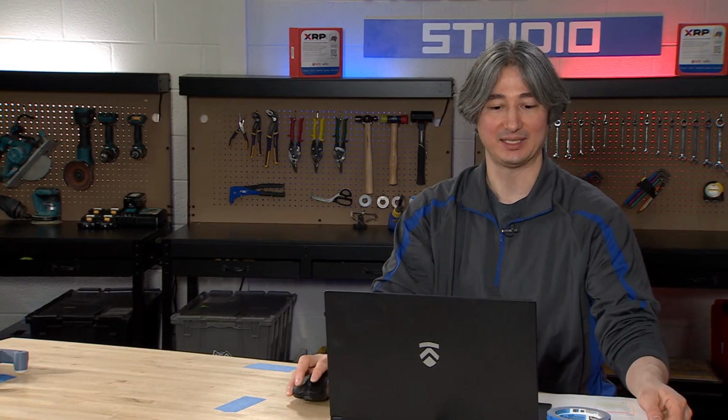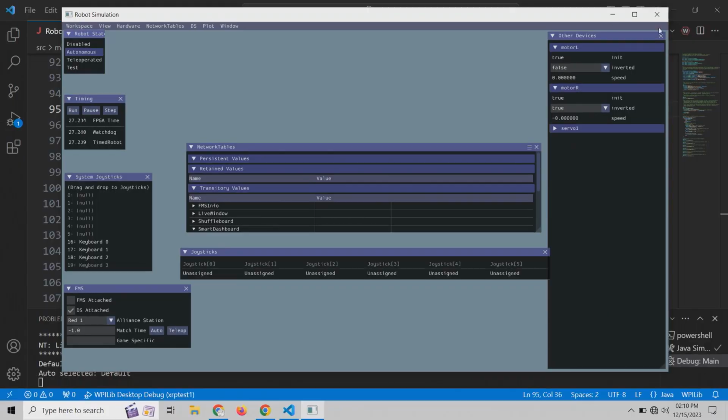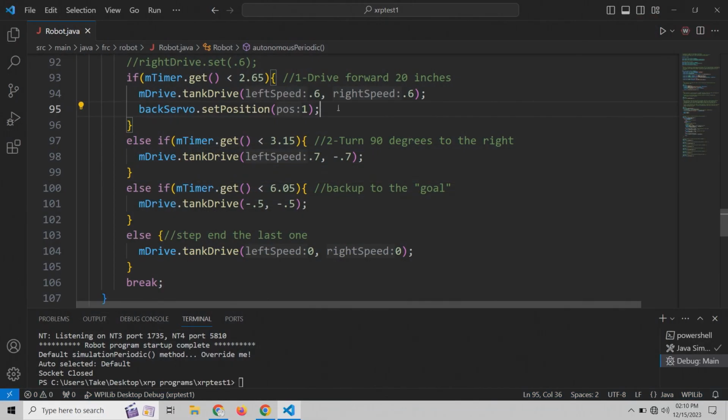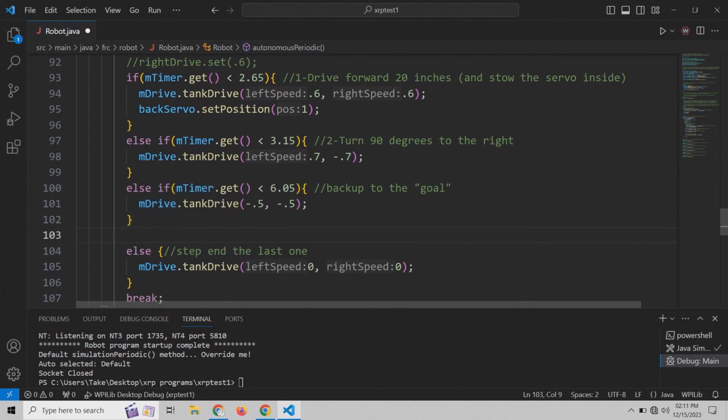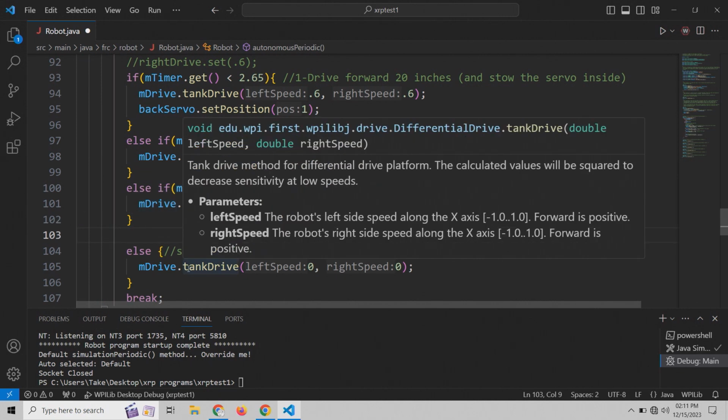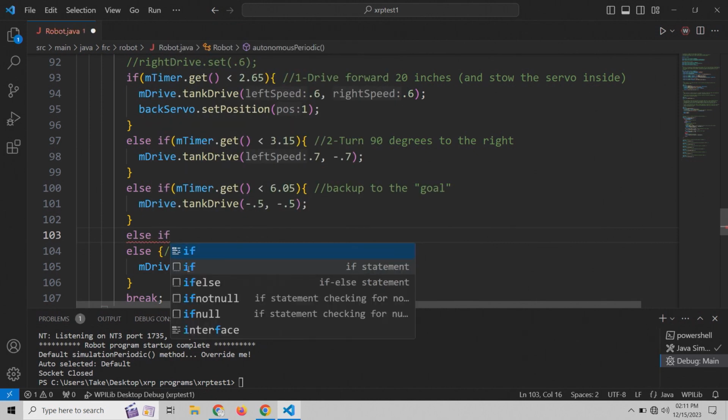So back to the code. We're going to close our robot simulation window. And let's see. So drive forward 20 inches. We could also say, and stow the servo inside. Then we drive out, we turn, we back up to the goal. And actually, after we're backed up to the goal is when we need to do our next step. So we actually need to make a new case here. So go above the else. We're going to do another else if.